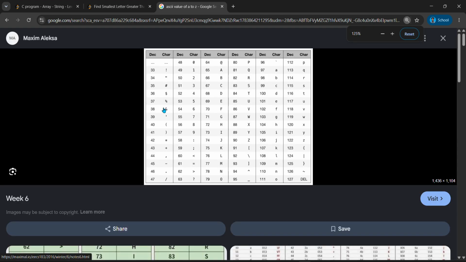Here the value is given, right? Capital A is equal to 65 and small letter a is equal to 97. So what does this mean? The computer doesn't understand the variable that is given in the system. The computer doesn't understand anything about the letters; it only knows zeros and ones. So to understand zeros and ones, we are representing them in decimal format.